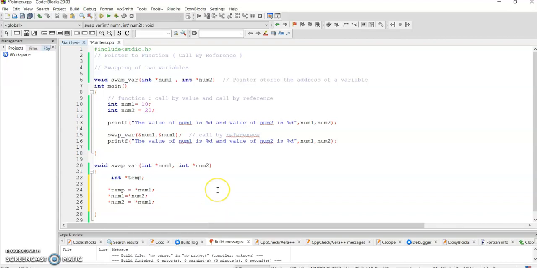Okay, so I create a temporary variable, and then I pull the content into that. Now that means temp is storing this particular value, using this temp variable, and then storing num2 into num1, and num1 into num2.